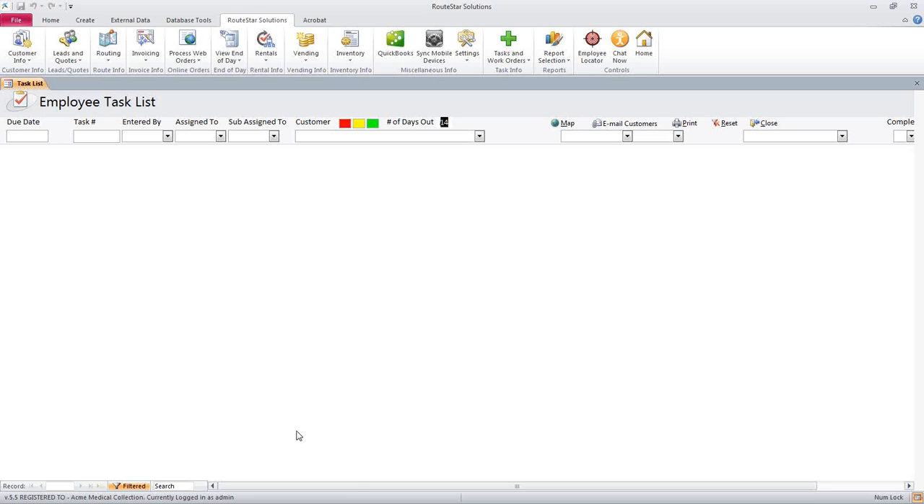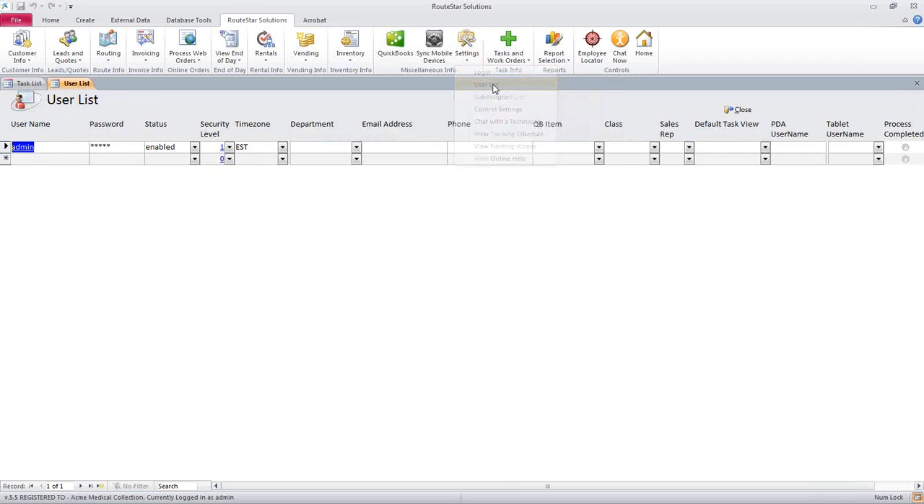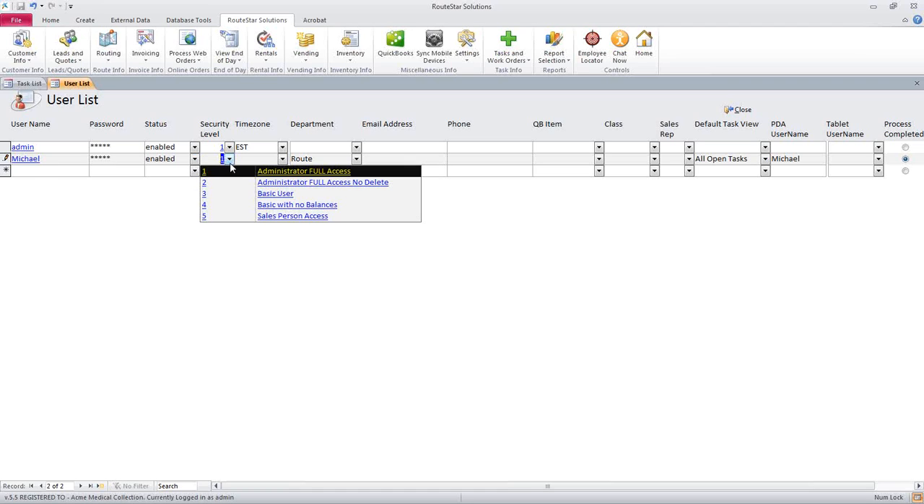Now to set up usernames and passwords to be able to log into the desktop software, that's under our settings menu. And we have a user list. Here you can see the default username, admin. So I'll put in my name so I can log in, put in whatever password. And then we have security levels. When dealing with the desktop software, you have levels 1 through 5. When working with our mobile devices, you only have basically levels 1 and 2.